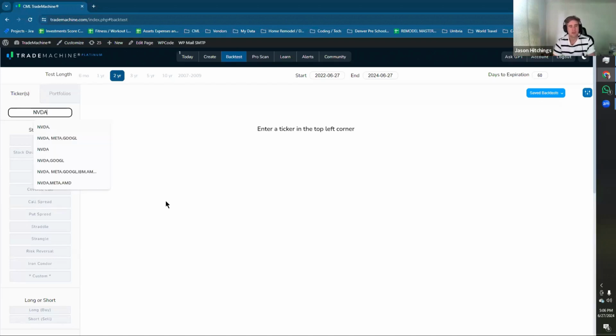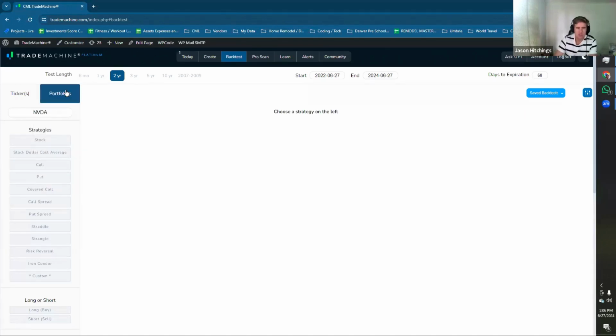So I'm going to enter NVIDIA. Now, here's a list of tickers. There's also a list of portfolios we'll talk about in a second. These are the pre-built strategies, anything from stock to an iron condor. You can also do custom strategies if you want to do something else, up to 4 legs. It can be diagonals, it can be anything you'd like.